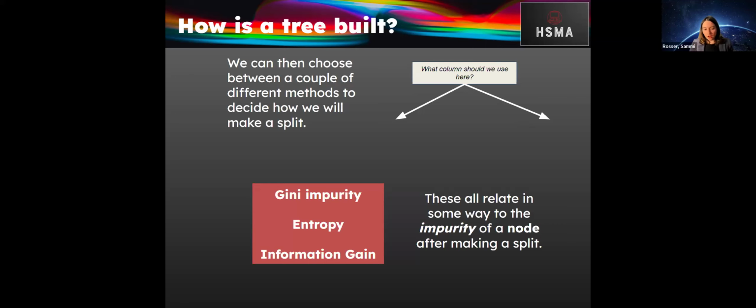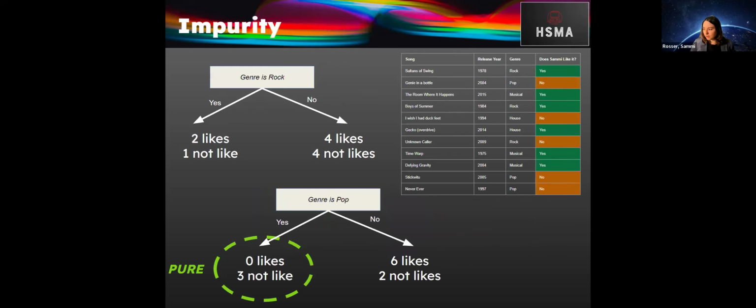The three most popular are called Gini impurity, I'm not sure I'm pronouncing that right, entropy, and information gain. All of these relate in some way to the impurity of a node after making a split. And what do I mean by impurity?